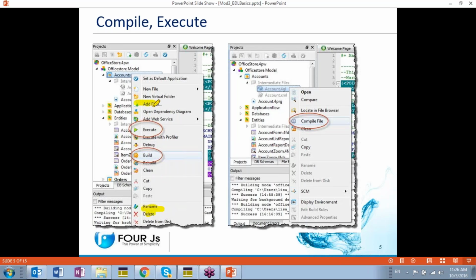I added a file, so you saw that we could add a file to a library node or an application node. We can do that. But applications, we can execute them, build them, rebuild them, or clean them. So let's talk about the difference between those three things.